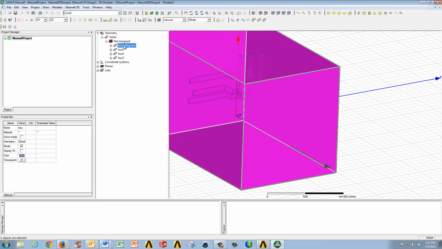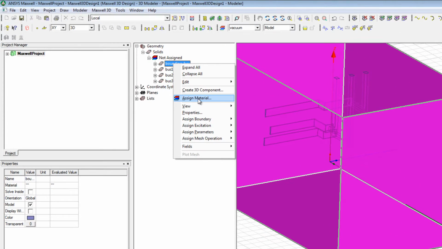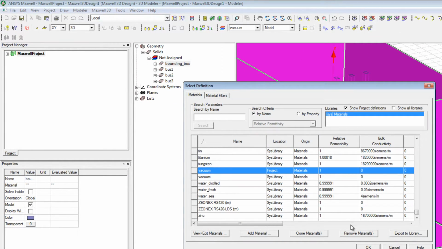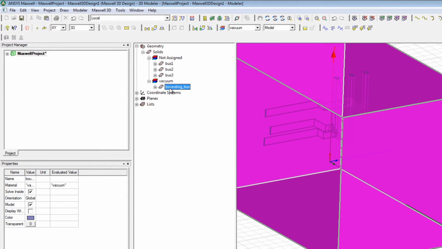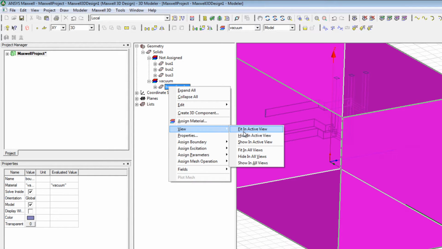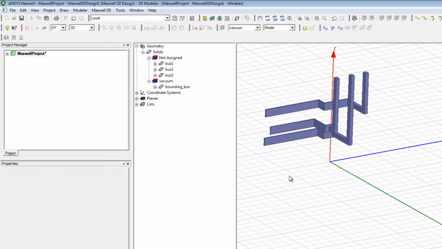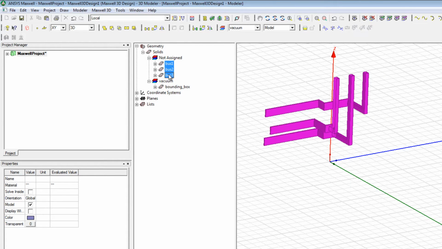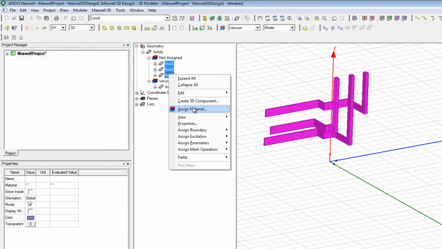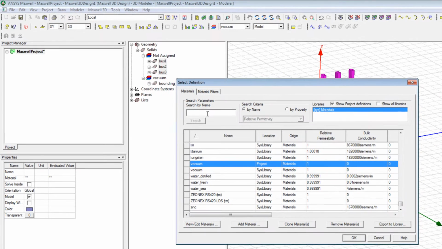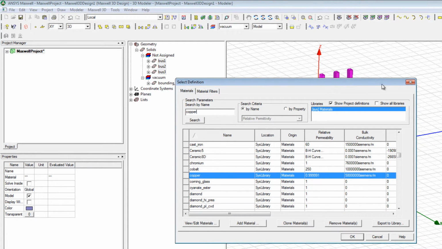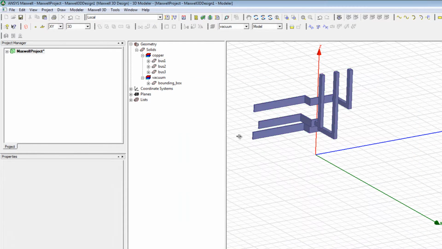So in our case, we already have our bounding box. So what we're going to do is click on the bounding box and go to assign material, and we're going to call it a vacuum. And then I'm just going to go ahead and hide it. Now for my bus bars, we're going to assign a material of copper. So again, right click and go to assign material. Let's find copper and click OK. As you can see here now, they've been split apart into their different material choices.